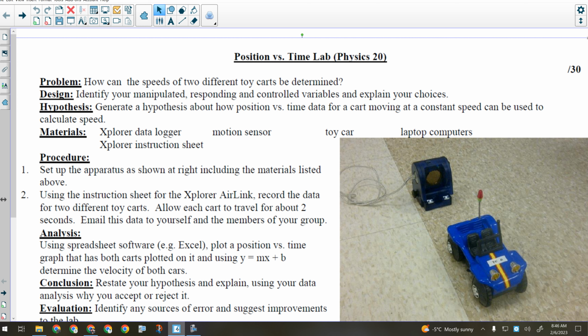Okay? All right. So the problem we're investigating: how can the speeds of two different toy carts be determined? You need to put that in your own words in the form of a question. That's all that I expect for the problem. Okay, how can we calculate the velocity of the car? Whatever, just put it in your own words. Okay, and you might want to say using a position time graph, some mention of position time graph. That's after all what the lab is about.